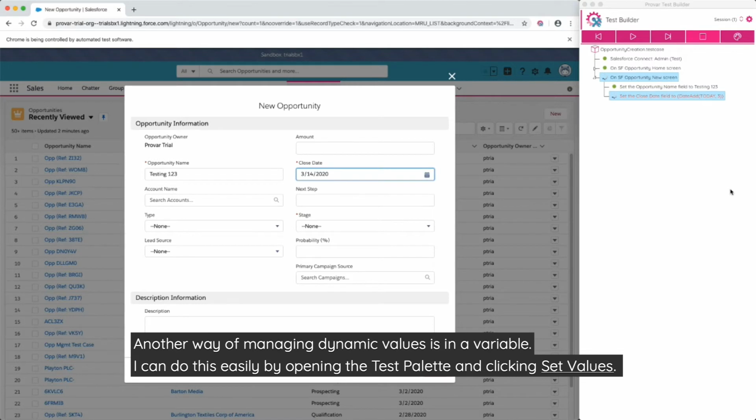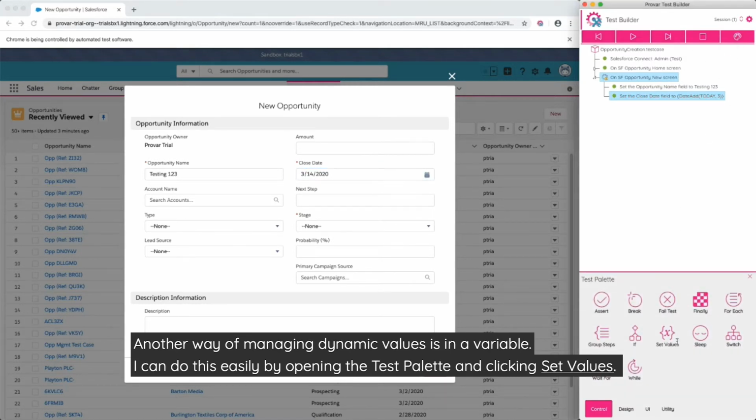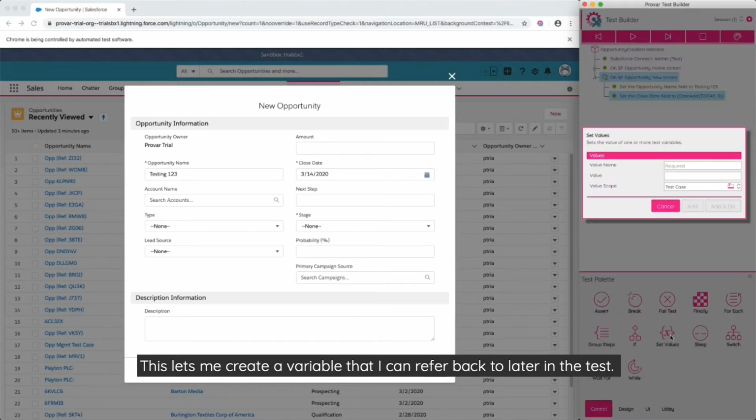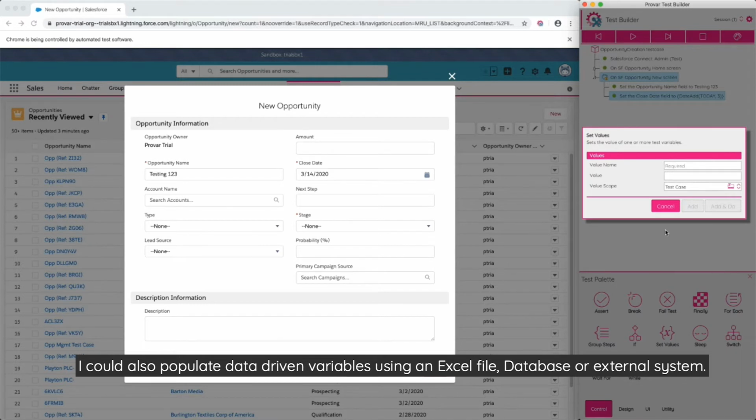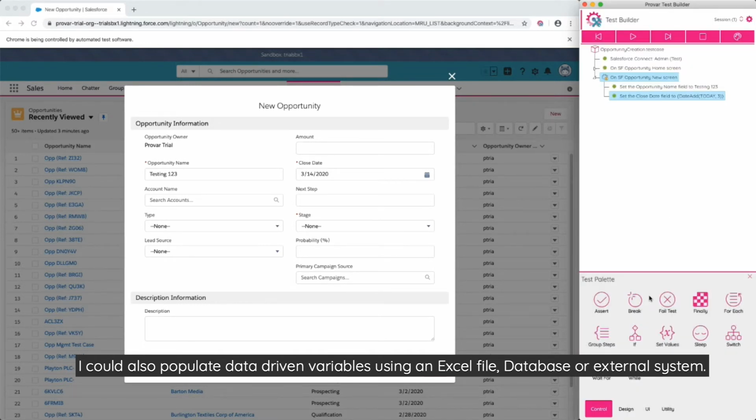Another way of managing dynamic values is in a variable. I can do this easily by opening the test palettes and clicking Set Values. This lets me create a variable that I can refer back to later in the test. I could also populate data-driven variables using an Excel file, database, or external system.